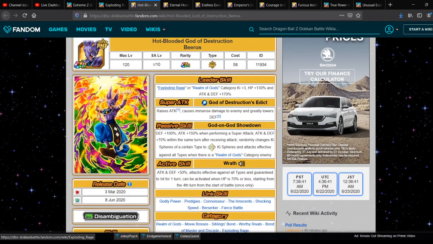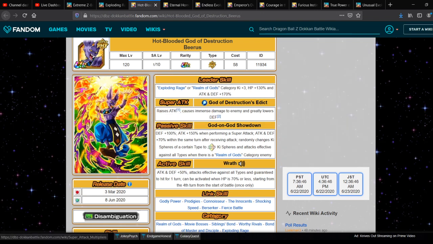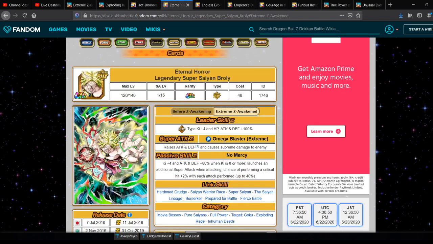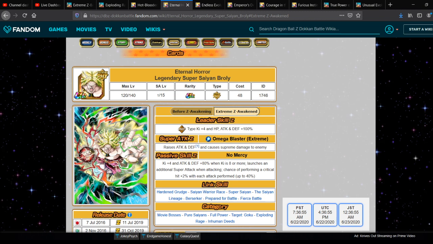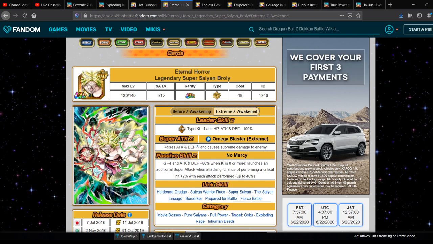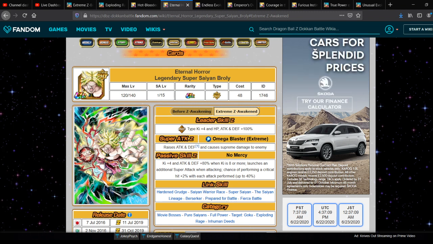And obviously he is the only proper leader that we have available. So if you have this guy, you're definitely off to a good start. If you don't have him, this guy is probably going to be your next best bet for a leader if you do have all of the physical units that we're going to talk about, because after his EZA, he of course has physical types 4 key and HP, attack and defense 100%. So 100% isn't great, but obviously if you're able to bring a friend Beerus, that does bring your total up to 270 for attack and defense, which is still pretty reasonable.